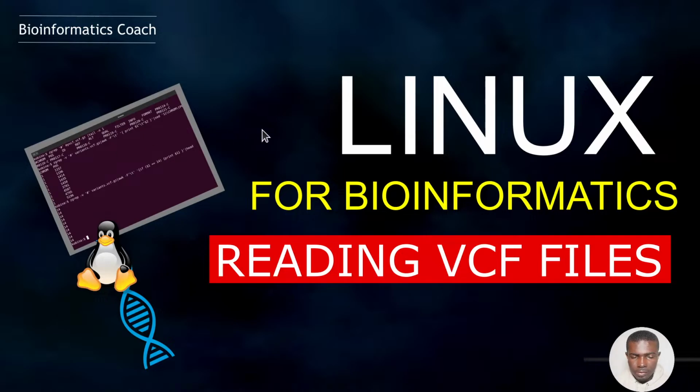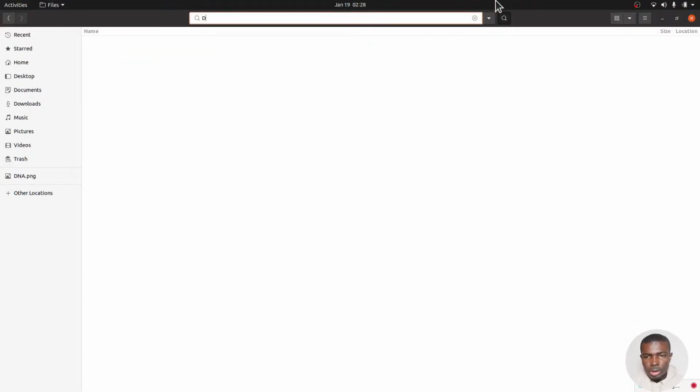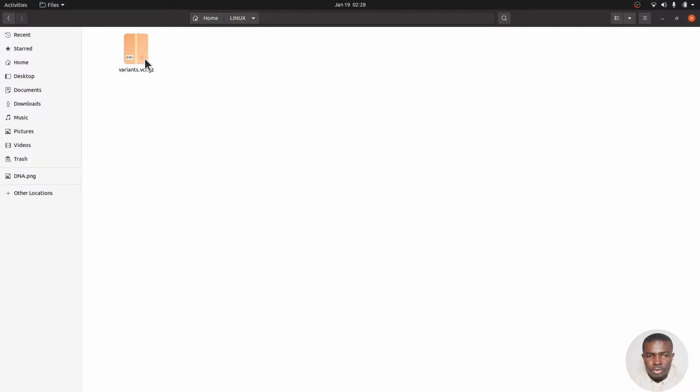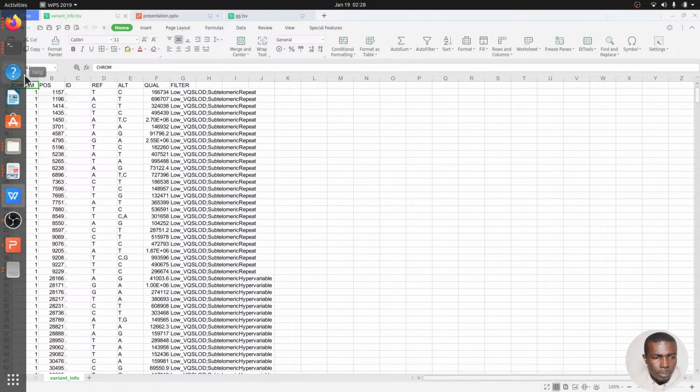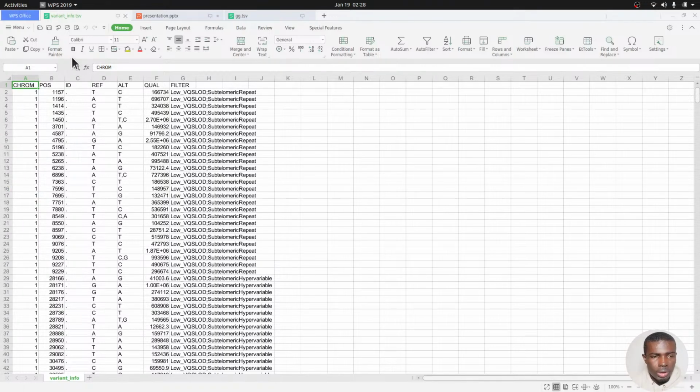Let me just shift to my desktop. You'll be able to extract information from a VCF file such as this one, and then direct the outputs, the result, to one output file such as this one, and you can open that output file using a spreadsheet software like this one. So basically, this is what we are going to do. So stay tuned.